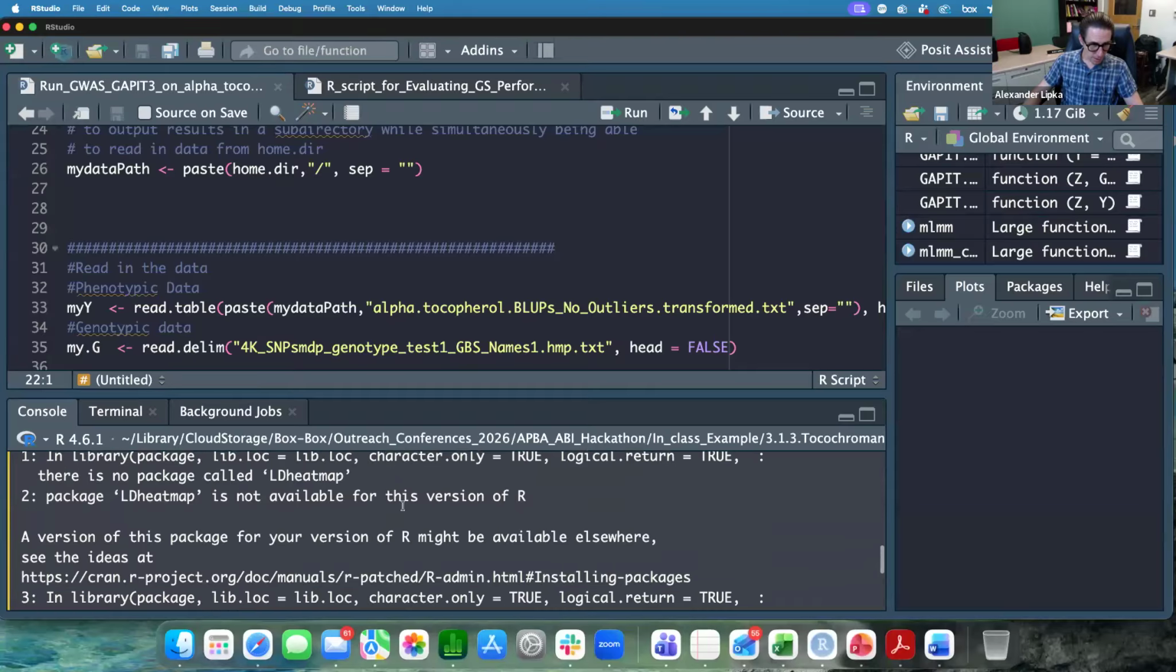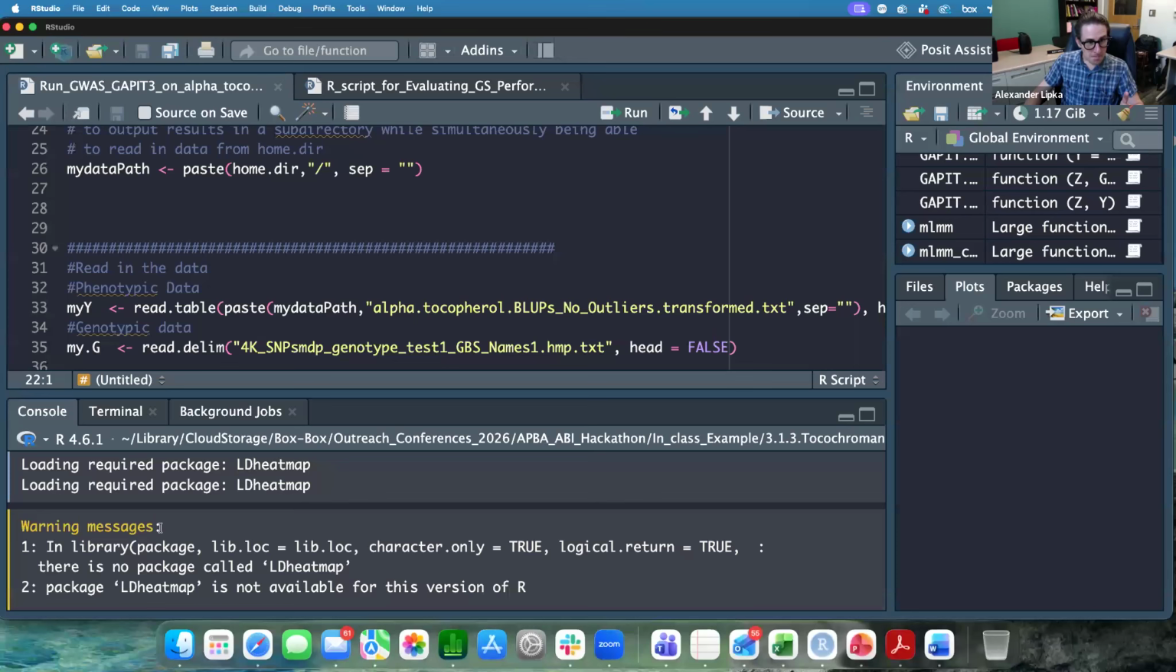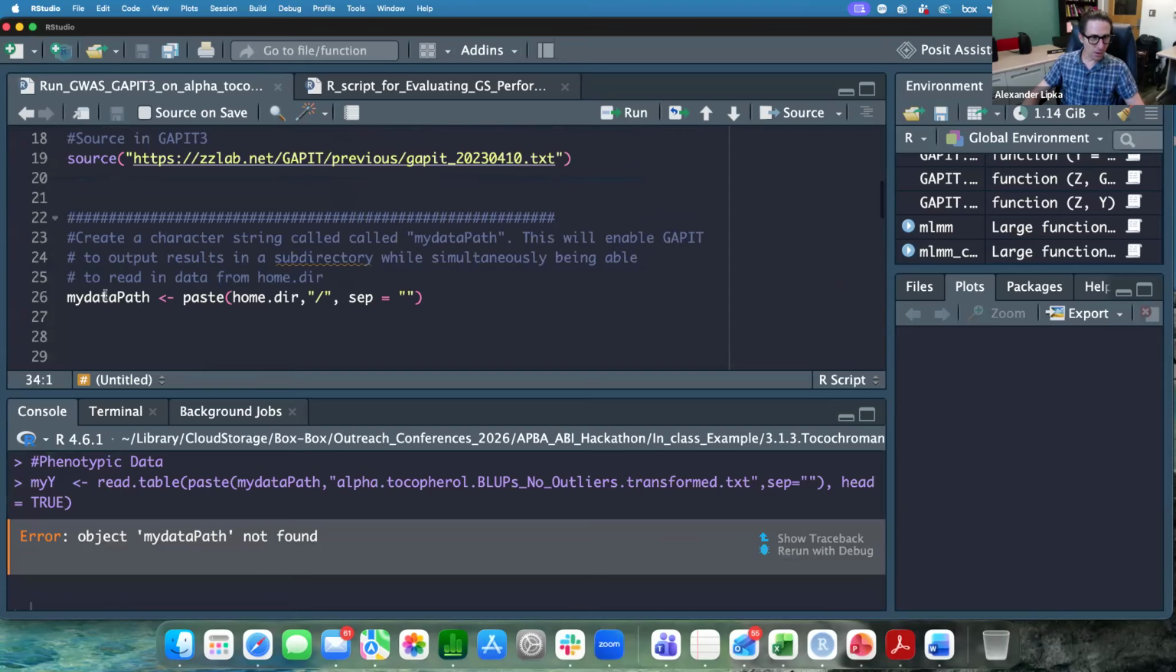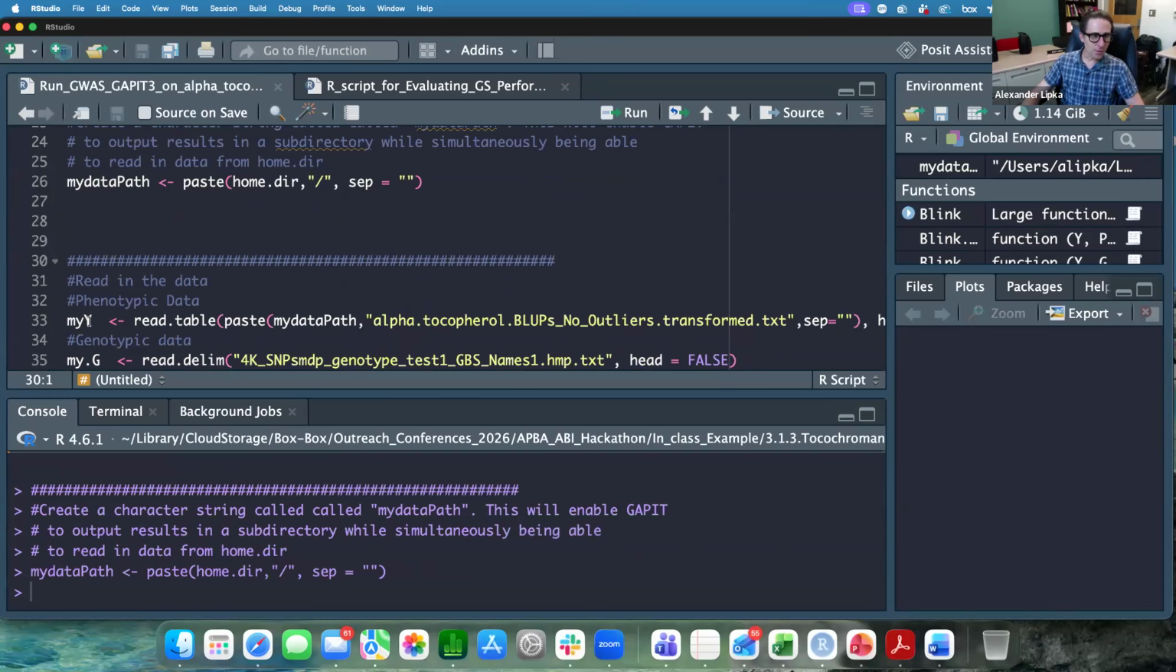Okay. And note, you will see warning messages. So as the co-developer of GAPIT, let me tell you, don't worry about warning messages, okay? It's error messages you need to worry about. So everything is fine. So here's where we read in our genotype file. Oops, oopsie daisy. Oh no. Okay, I forgot to run this line. Okay, see, even the developer of GAPIT can forget to run lines.